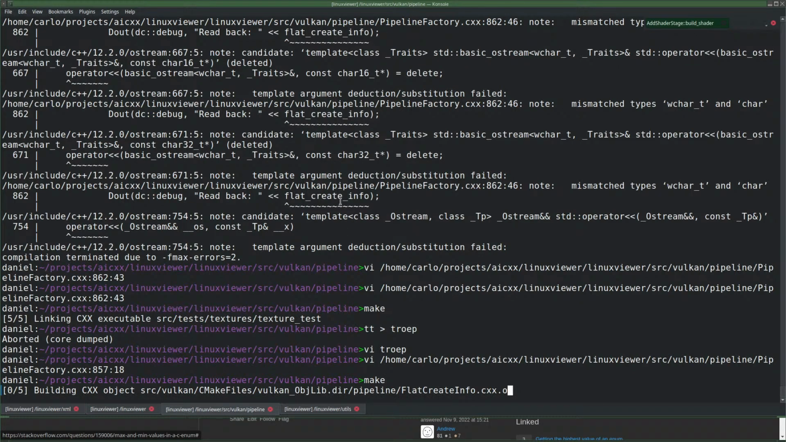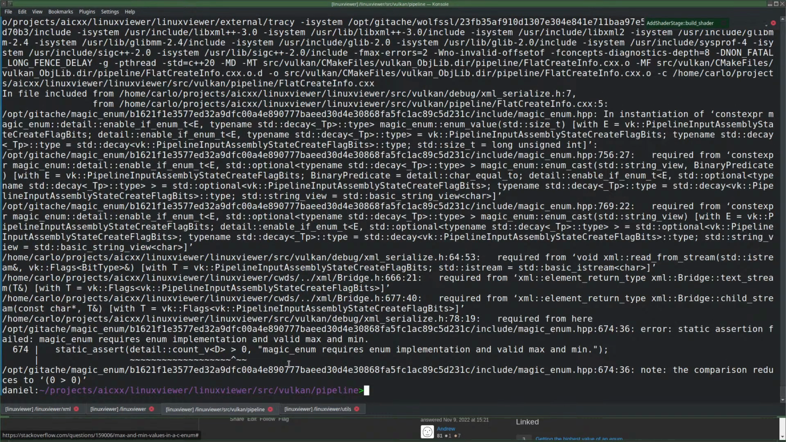Okay, now... Yeah, I just compiled it here. No, I didn't. Oh, wait. No, this one, yeah. Static assert. Magic enum implementation. What's D? We don't have a D? It doesn't print D. But okay, probably has to do with this thing then.